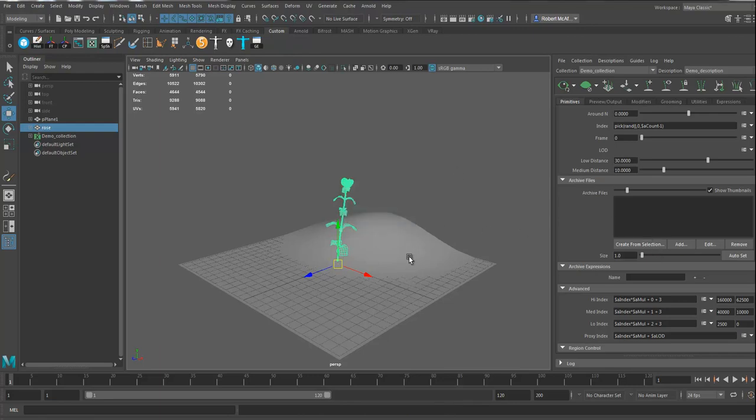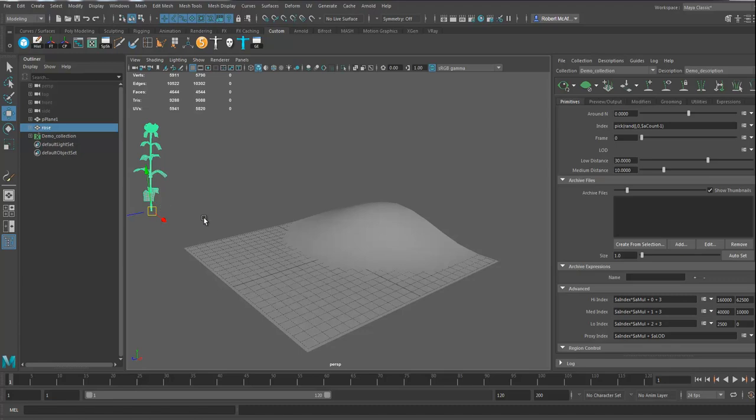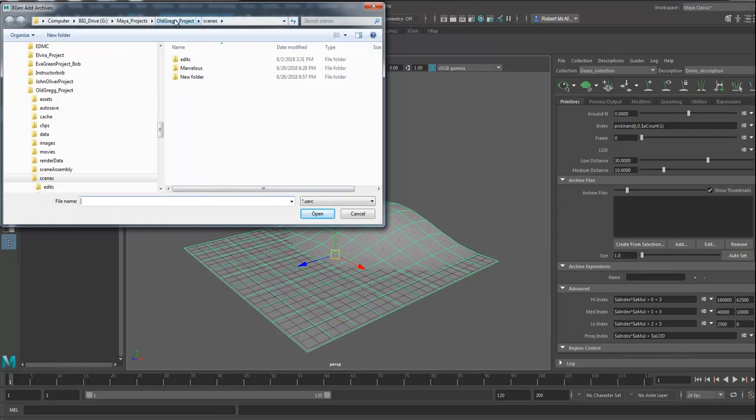Okay, so now I've got to select my surface here again. This thing, I can hide it if I want to. I'll put it over here. I'll save that for later. I can go over here and select this, and I can hit add. And where are we? Old Greg scenes.